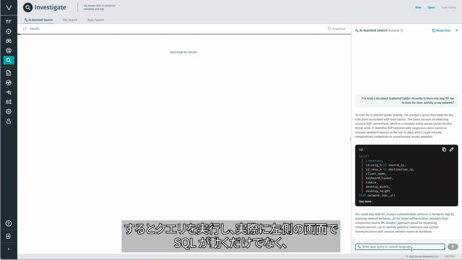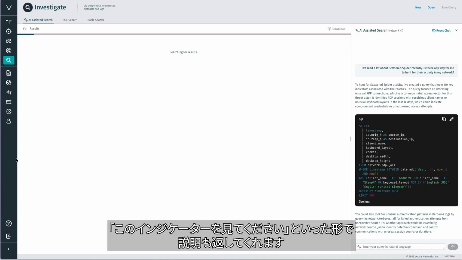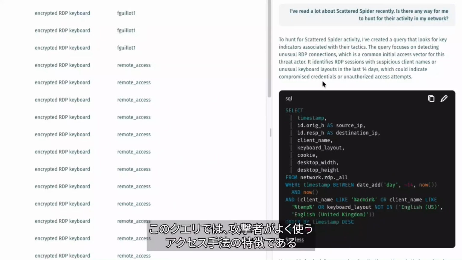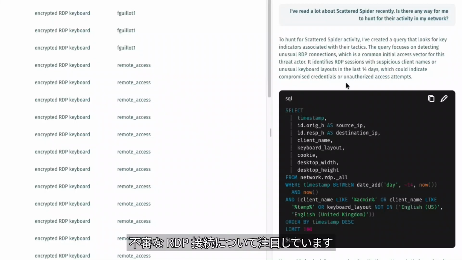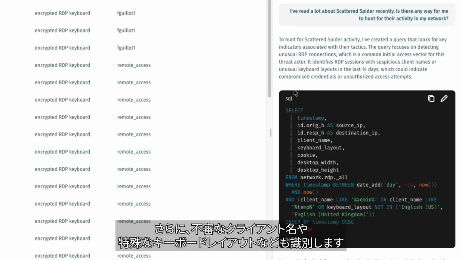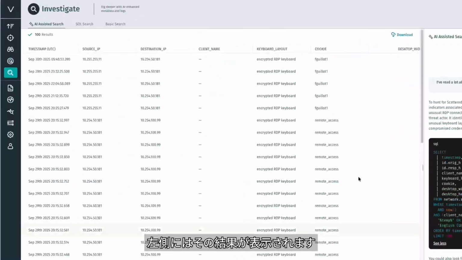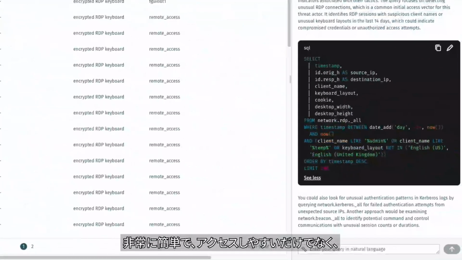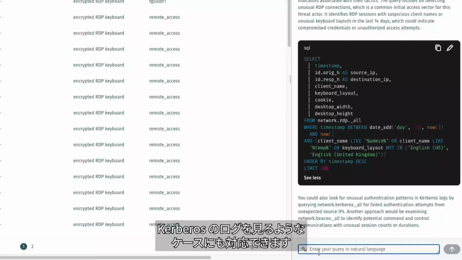This will run off and actually run a query and then respond not just with an actual piece of SQL that is running on the left-hand side, but it's actually telling you, hey, here's an indicator. So to hunt for Scattered Spider activity, a query looks for key indicators associated with their tactics. This query focuses on unusual RDP connections, which is a common initial access vector for this threat actor. Identifies RDP with suspicious client names, unusual keyboard layouts, and these are the results on the left-hand side. Super easy, very accessible.